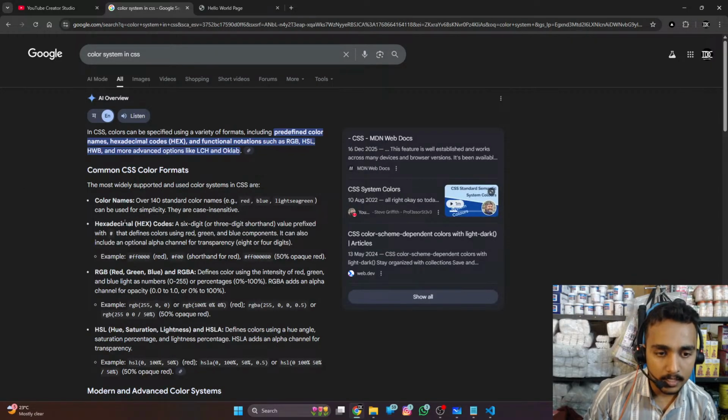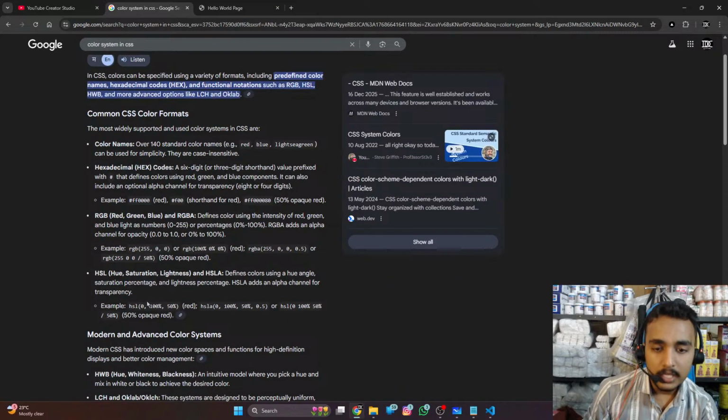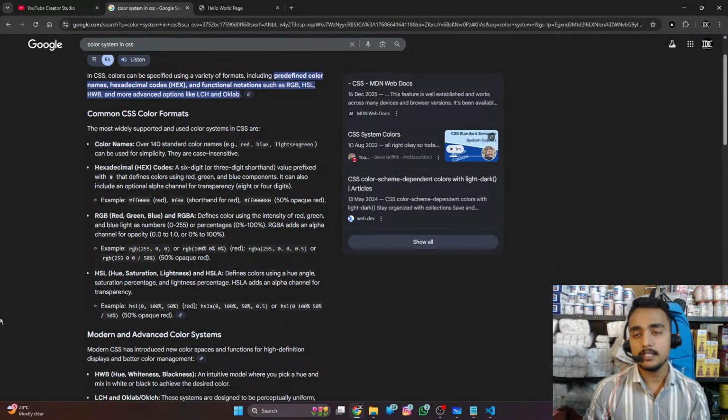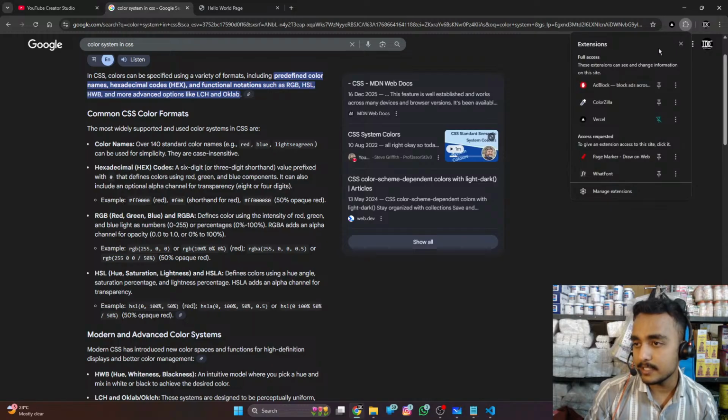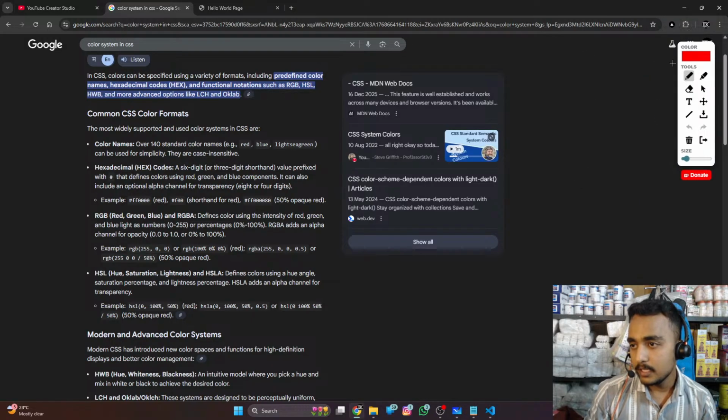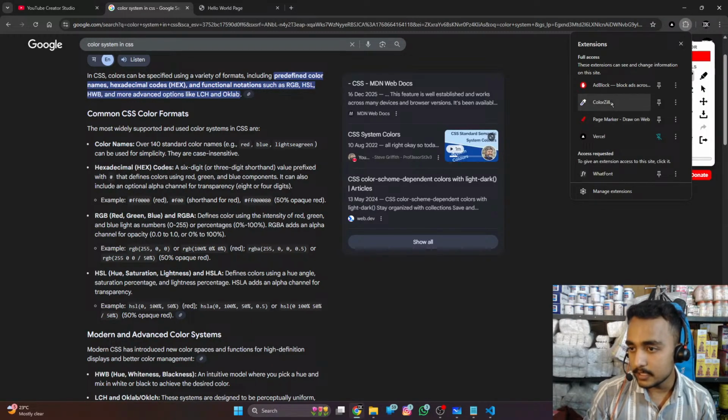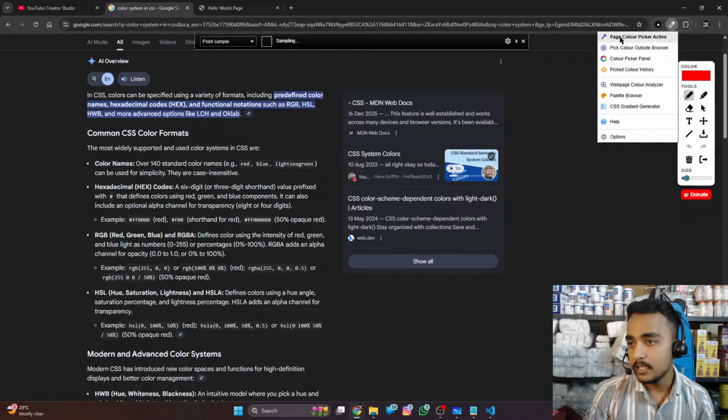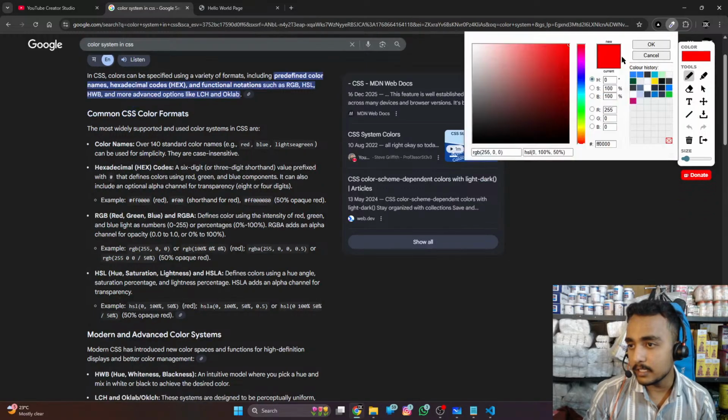Okay, so there are hexadecimal, hex color, RGB, HSL, hue rotate. These are different types of coloring systems. I have one extension that you can also use, called ColorZilla. If I select a color panel, you can see HSB, which is the hue rotation, then HSL color, RGB color, and then the hex color.